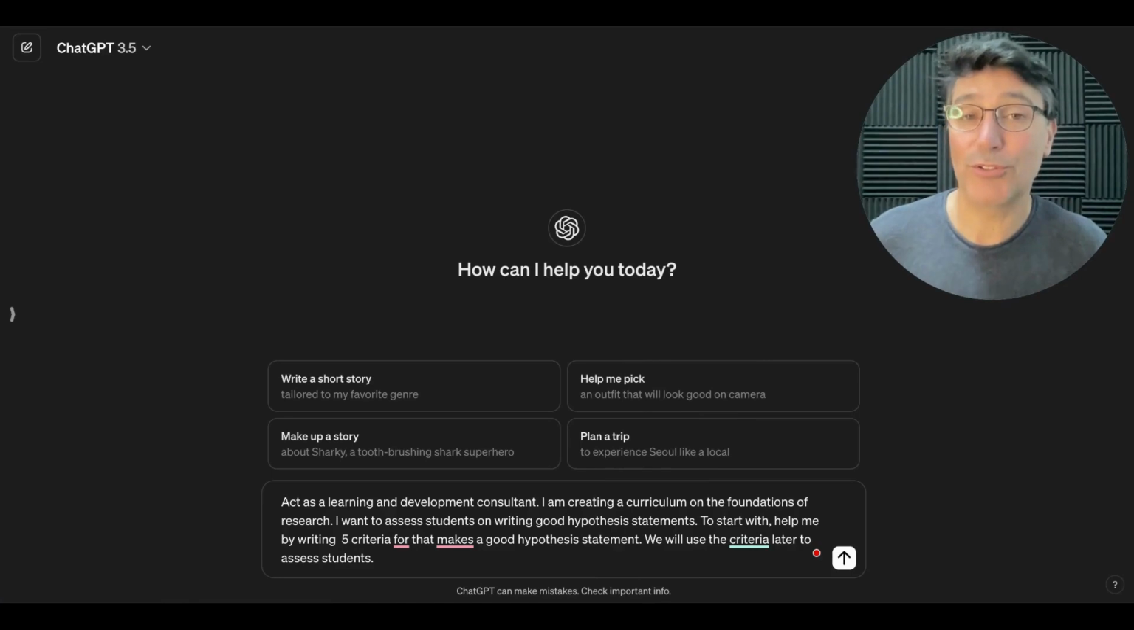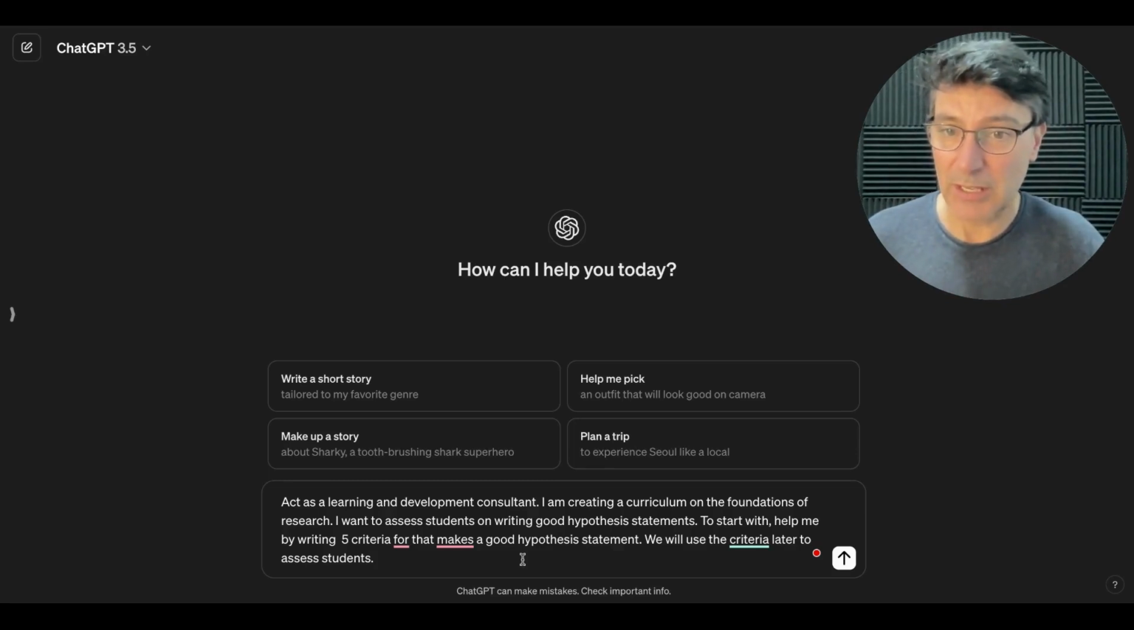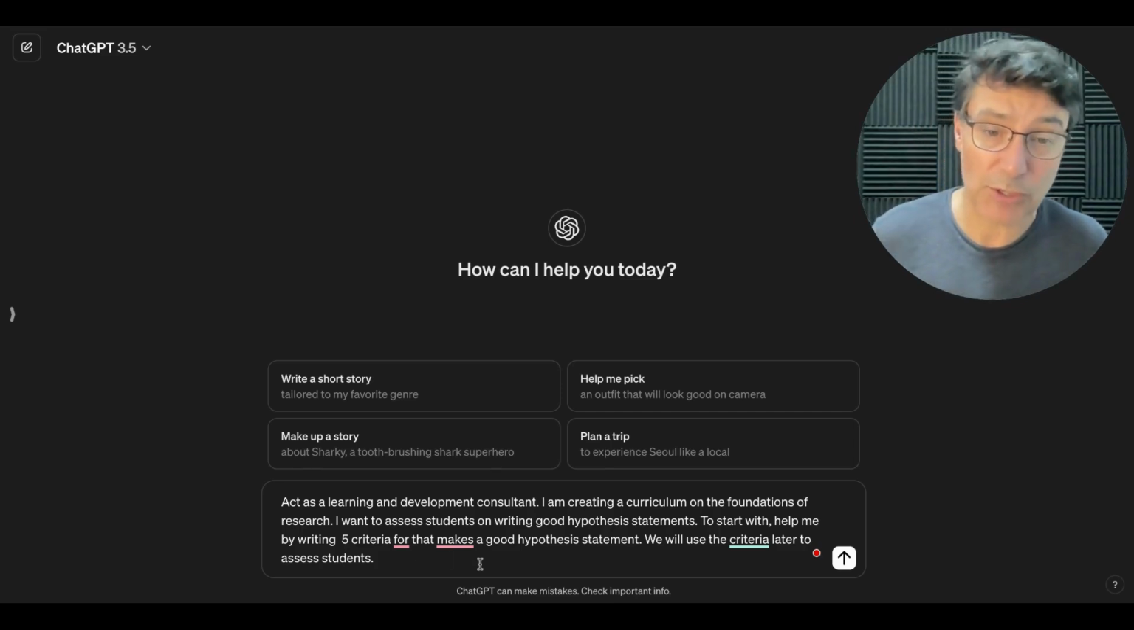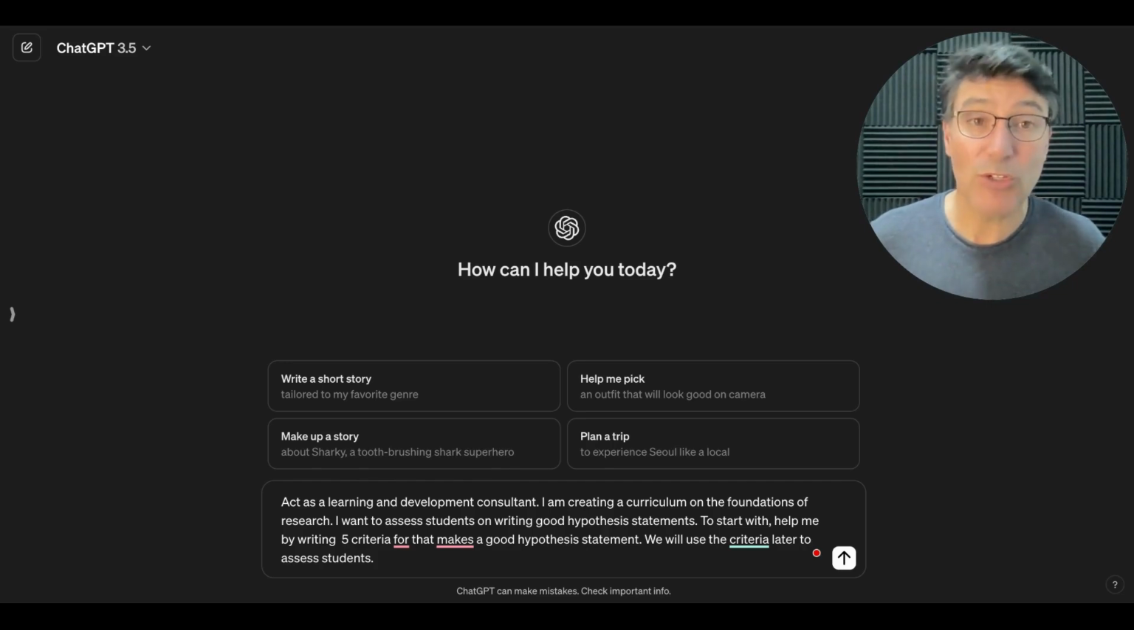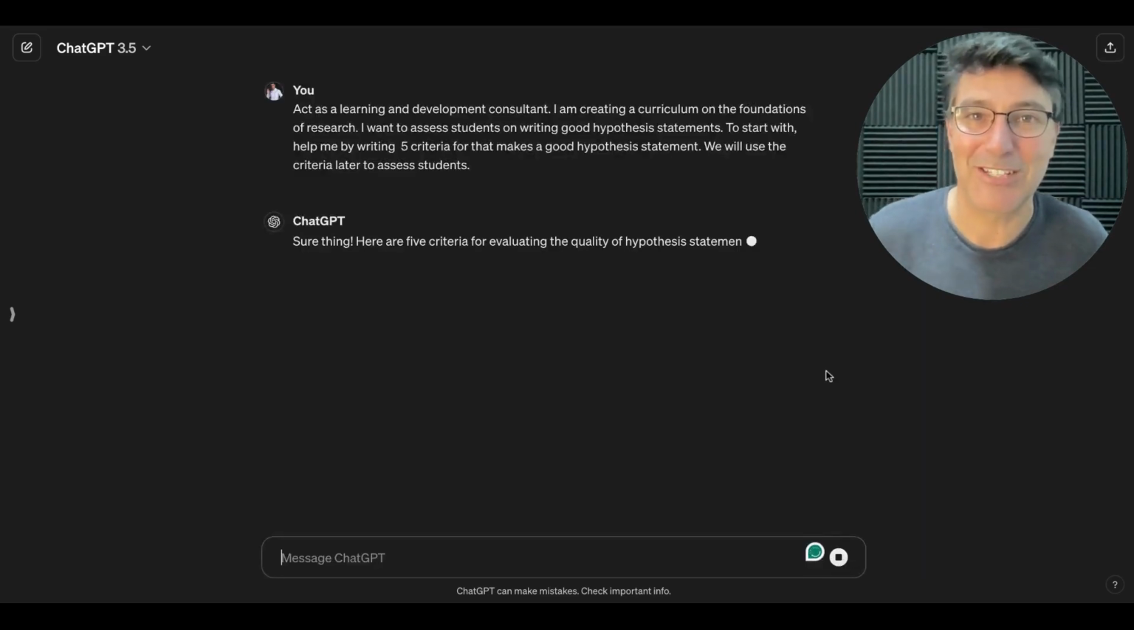As usual, I'm going to start by giving ChatGPT instructions as a persona. So again, I'm using the persona pattern, and I'm starting by saying act as a learning and development consultant. This is the persona. I am creating a curriculum on the foundations of research. I want to assess students on writing good hypothesis statements. To start with, help me by writing 5 criteria for what makes a good hypothesis statement. We will use these criteria later to assess students. Okay, let's see what ChatGPT comes up with.